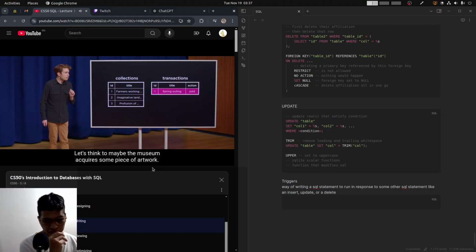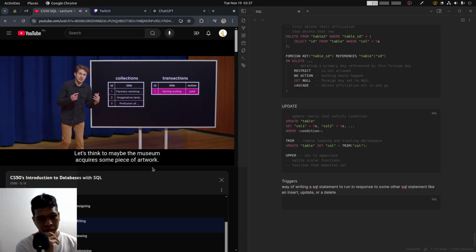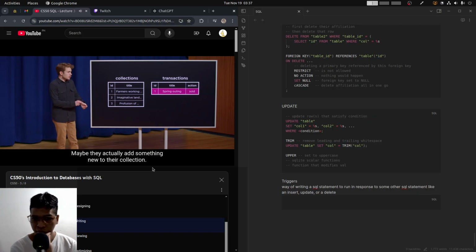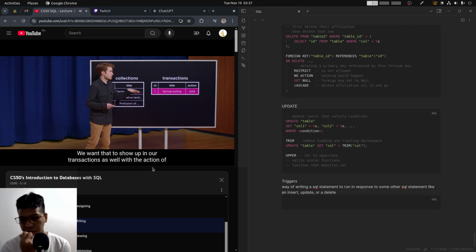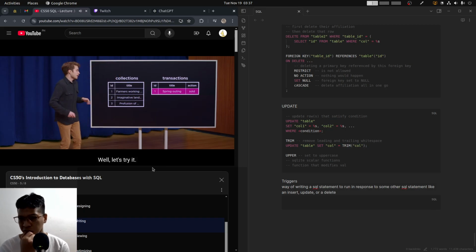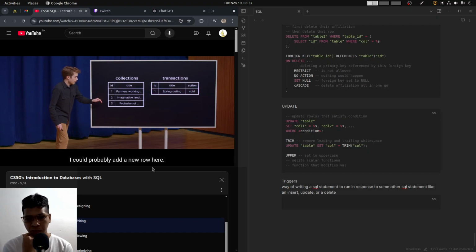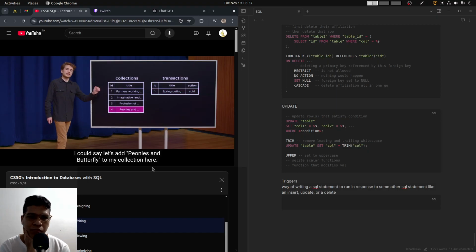Let's think too, maybe the museum acquires some piece of artwork. Maybe they actually add something new to their collection. We want that to show up in our transactions as well with the action of bought. Well, let's try it. I could probably add a new row here. I could say, let's add peonies and butterfly to my collection here.